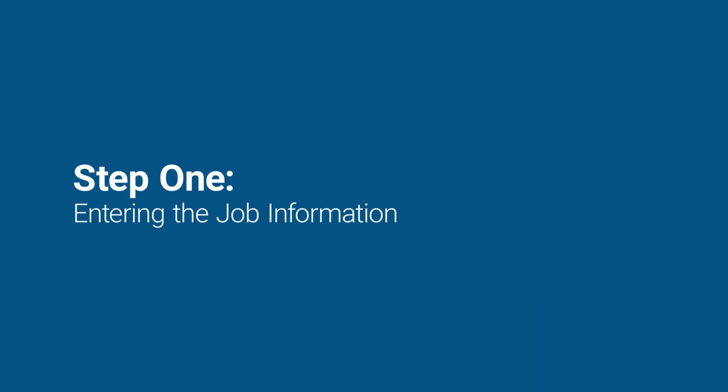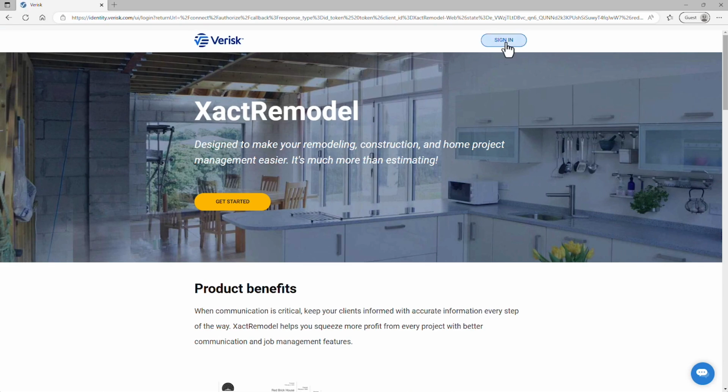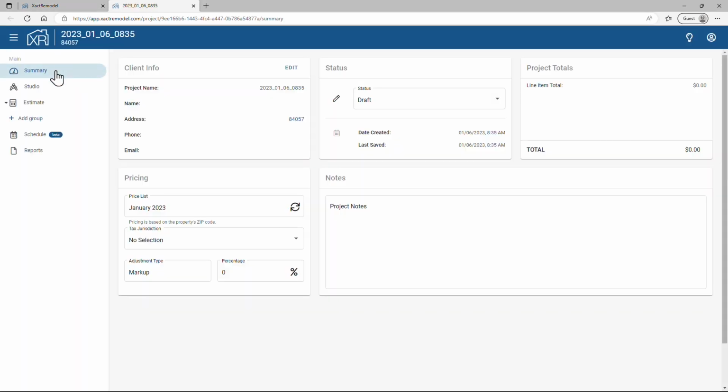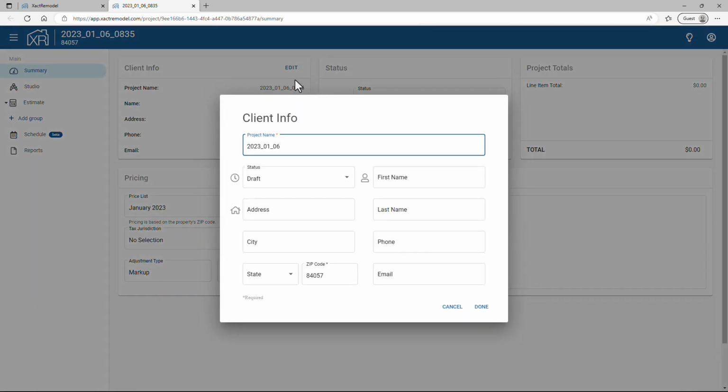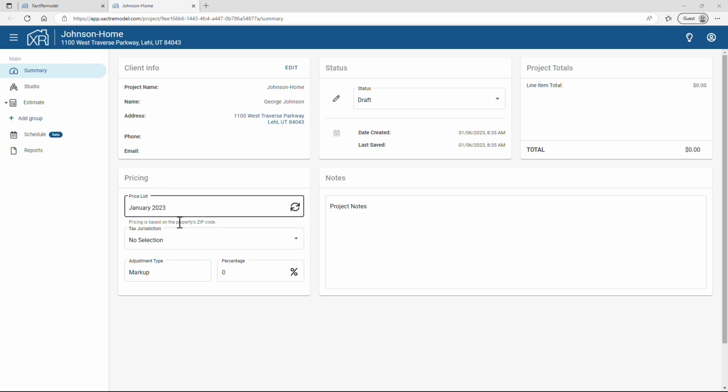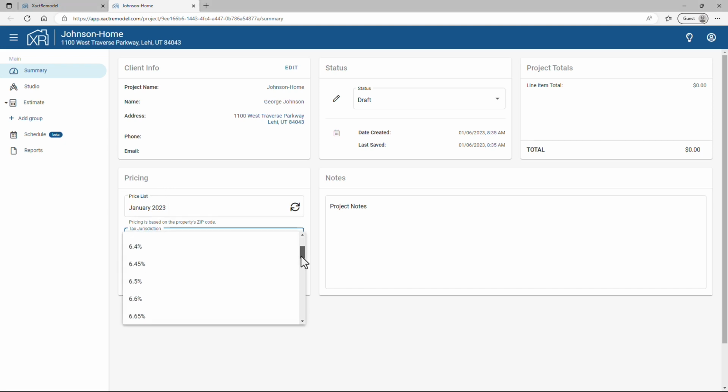You start by logging in to Exact Remodel by going to exactremodel.com and clicking Sign In. You click New Project. You are now in your new estimate, starting with the summary screen. You go to Client Info and click Edit. In the Client Info window, you give the project a name, enter customer information, and click Done. Next, you move to two fields that have an important impact on the total cost. First, you change the tax jurisdiction to 8.75%.